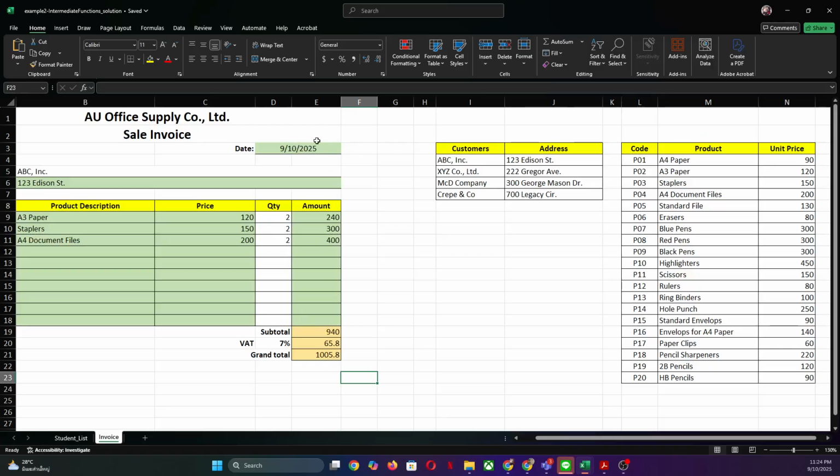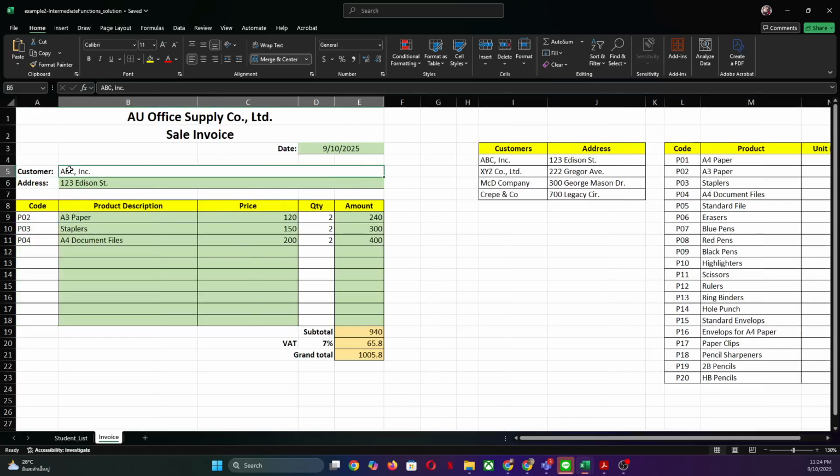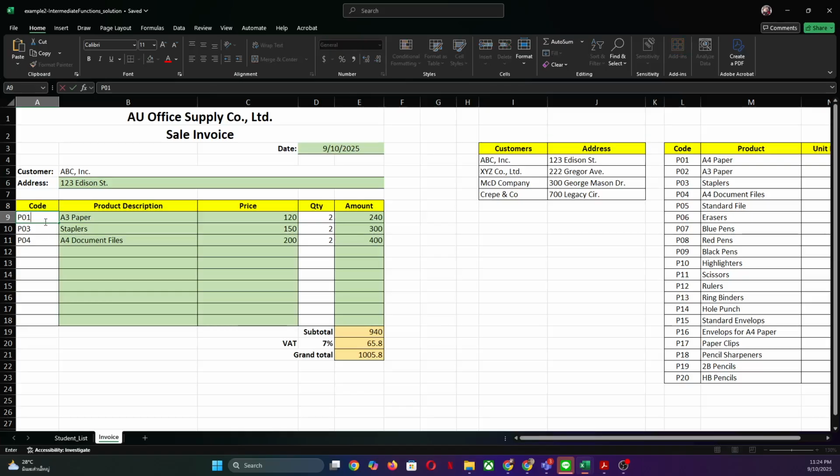And then for the invoice, the date should be today's date. The hint is that you can use this format to make it short like this one. And then for the customer, whenever you change the customer name, for example to MCB company, and press the enter key, the address should change. If I change back to ABC, the address changes again. As well as the code: if I change the code, the product description and price should change automatically. That is the way to do it.